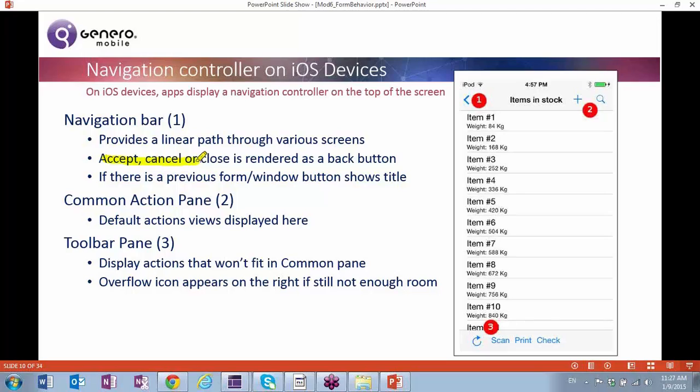If we have accept, cancel, or close actions defined in our application, that's rendered as a back button. So right there, anytime we want to go back to the previous screen or close this screen to go back to the previous screen, we use that back button. If there's a previous form or window, the button shows the title. So if we're coming from, let's say, a master form to a detail form, then the detail form will show the title of the master form, right? So we know where we're going back to.